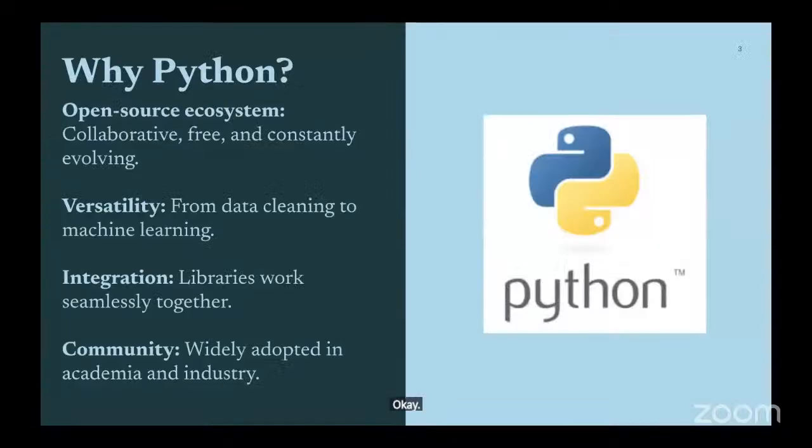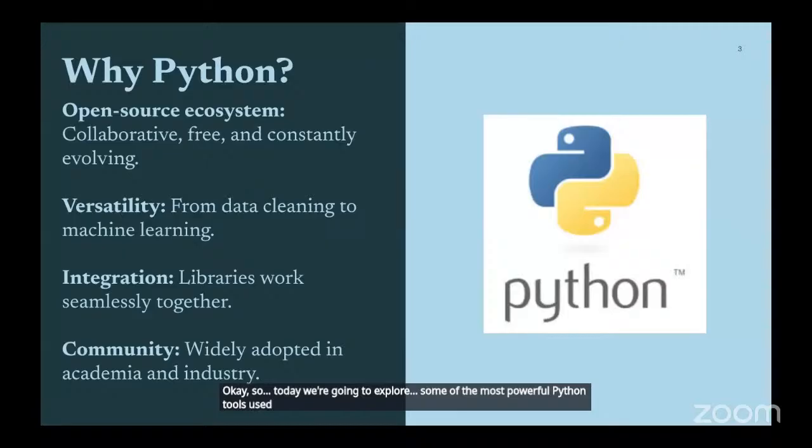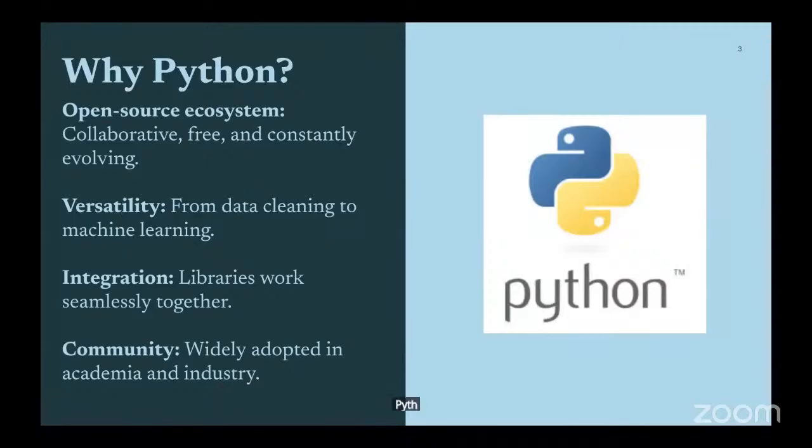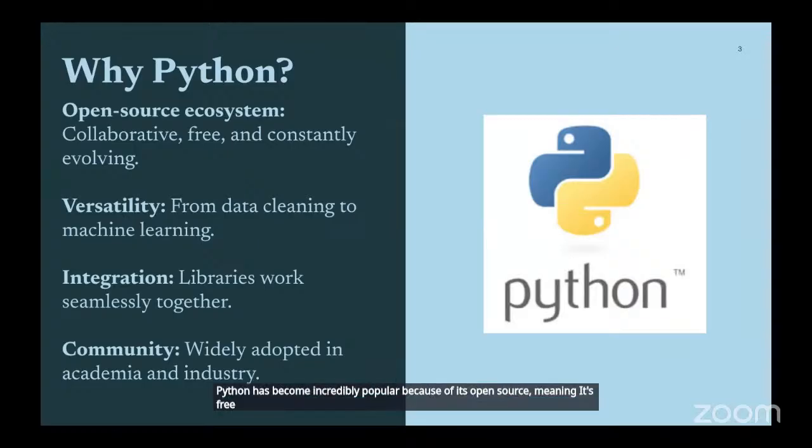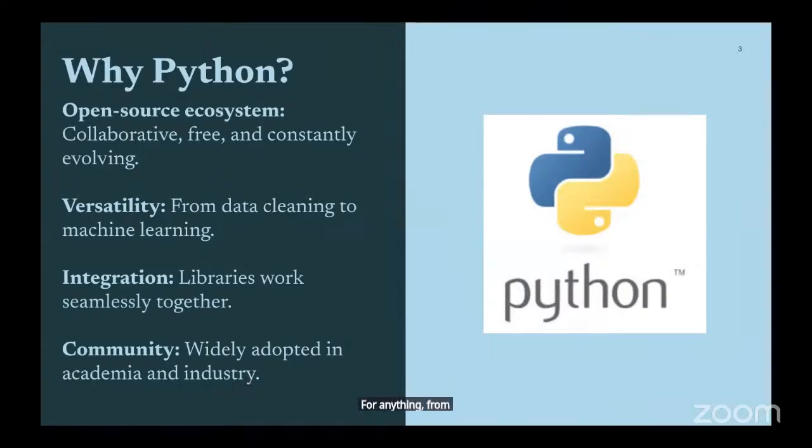Okay, so today we're going to explore some of the most powerful Python tools used in scientific computing and data analysis. Python has become incredibly popular because it's open source, meaning it's free and constantly improving by the huge community that uses it. It's versatile and integrates well with many libraries, making it ideal for anything from simple data cleaning to complex machine learning.